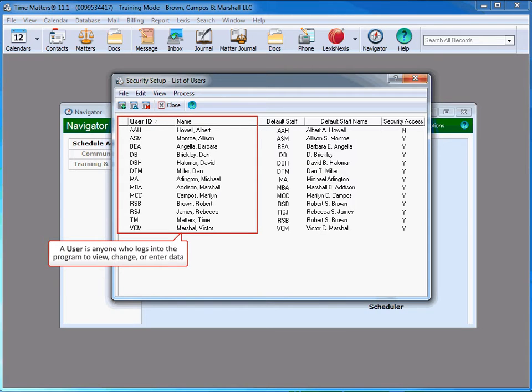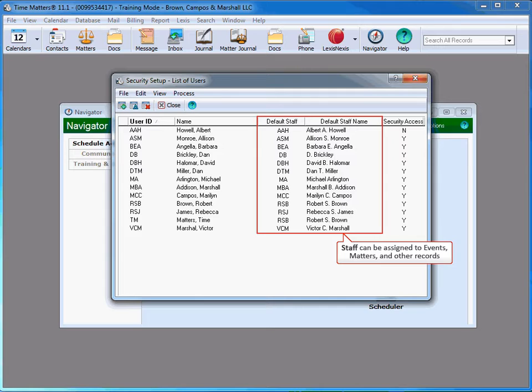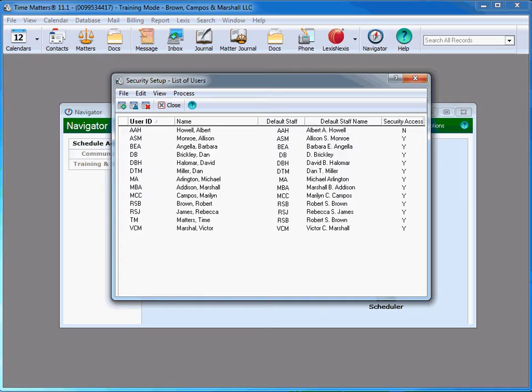Basically, a user is anyone who logs into the program to view, change, or enter data. A user is not the same as staff, although the two are usually related. Staff is anything that can be assigned to events, matters, and other records. It can be a person or even a conference room, allowing you to include the room when you schedule events to indicate that it's reserved. Most of the time, each user has a staff identity, but more than one user can share the same staff. For example, a secretary might use the staff of a partner to schedule events for him.